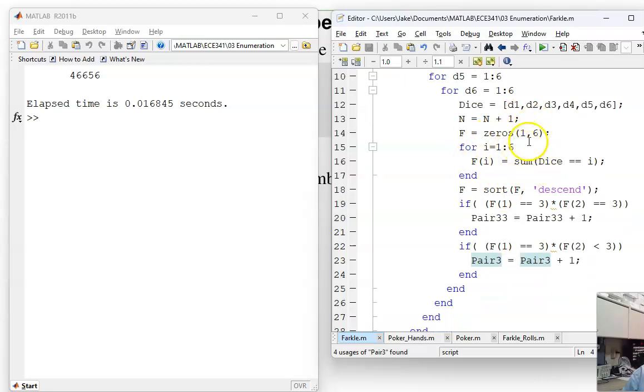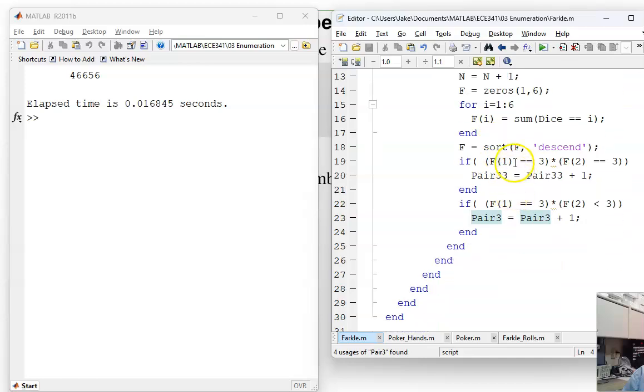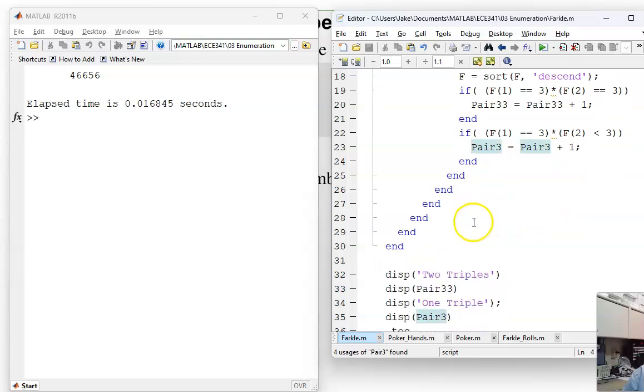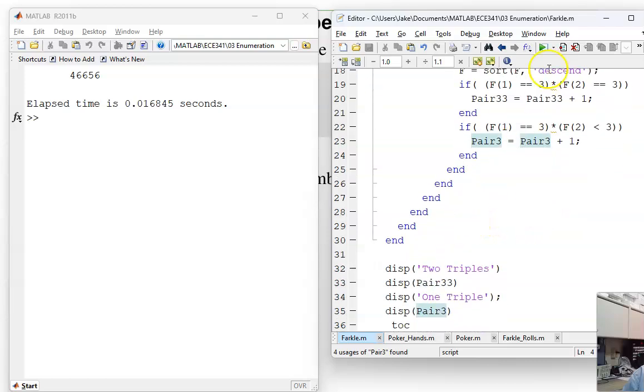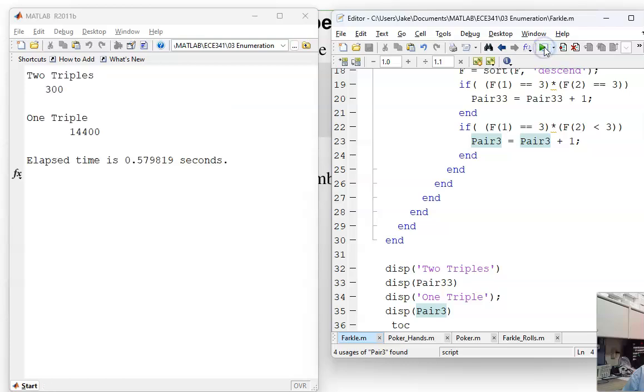Count the frequency of each number, sort in descending order. If the highest frequency was a 3, and the second highest frequency is a 3, that's 2 triples. Highest frequency is a 3, second highest frequency is less than 3, that's 1 triple. Close all the for loops, then display the results.